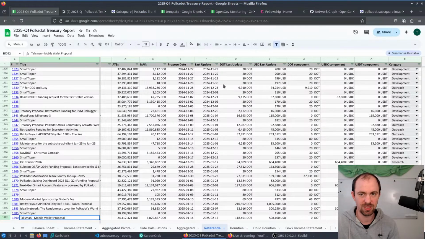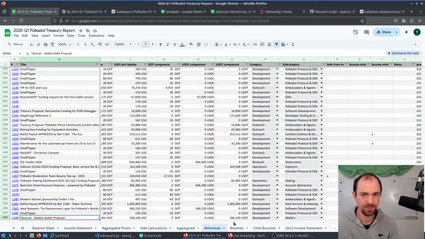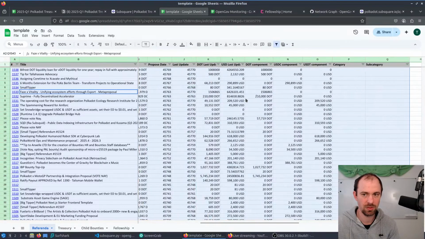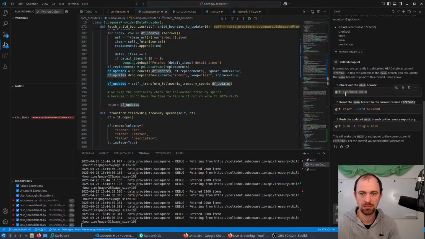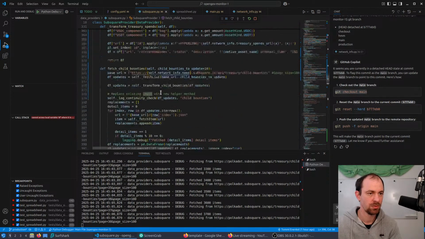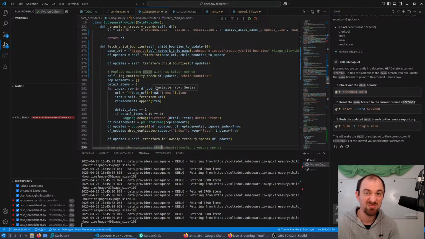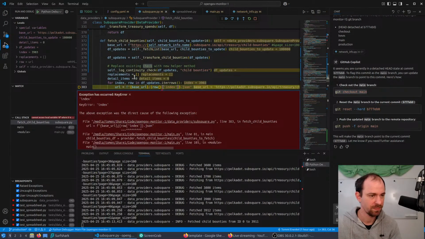So what I'm gonna do is, in the referenda sheet here, just on the right side before the categories, I'm gonna add a flag that says spend. I don't know. Spend voucher. Treasury spend. Spend. Let's call it a spend.